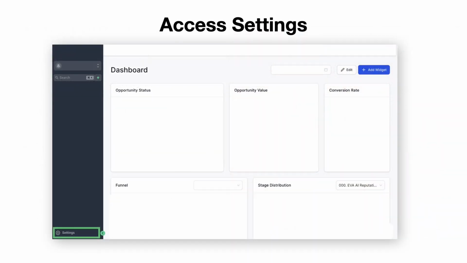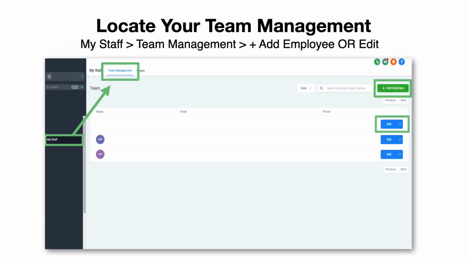So to initially get this set up, I want you to go ahead and access the settings area of your CRM. And once you're in that settings area, I'm going to show you exactly how to locate your team management. So first, within that settings area, you're going to go to My Staff. From there, you're going to click on Team Management, and then you're going to do one of two things. You're either going to click the plus add employee button, or you're going to edit one of your current employees.